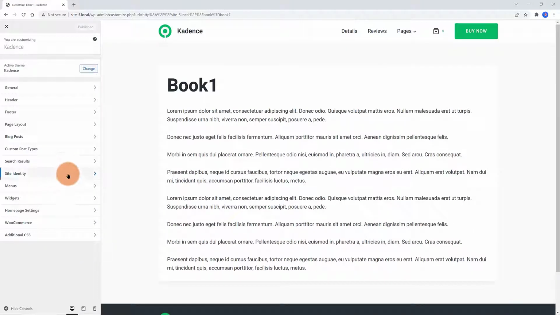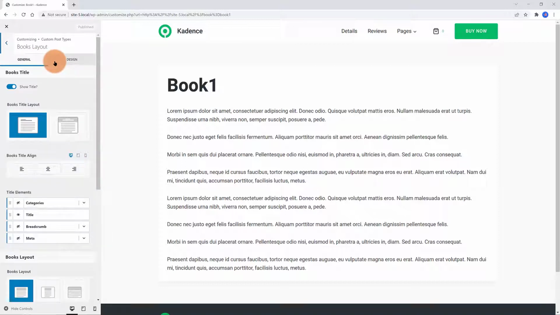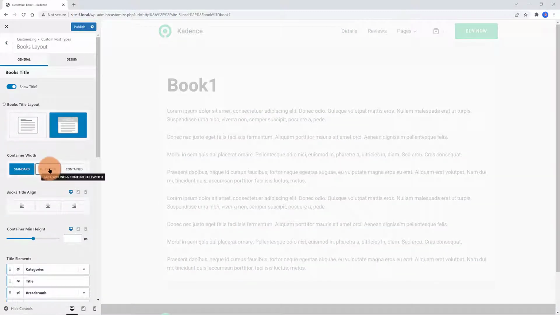Before that, let's customize the layout. Click on any of your custom post type and edit with the Gutenberg editor. Inside the customizer, click on custom post types. You can actually adjust the design layout for the single book page, the books archive page, and for the categories pages. To do that, click on the single book layout and let's quickly play around.